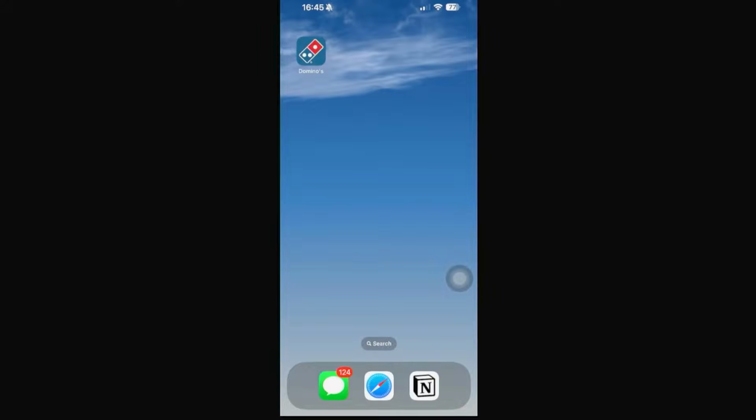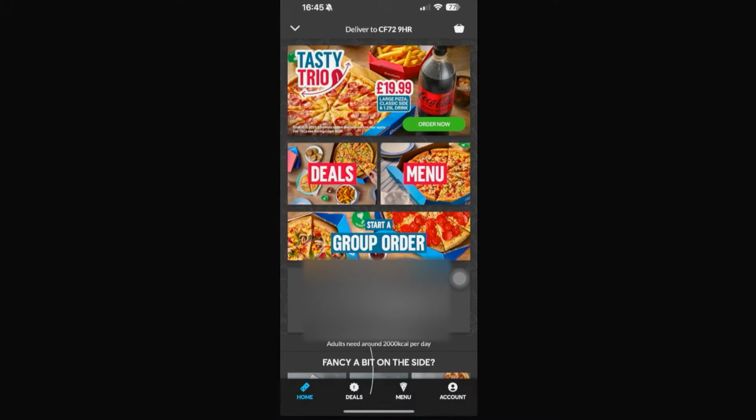Let me show you how you can go ahead and use promo code on the Domino's Pizza app. Now let's go ahead and open up our Domino's Pizza app right here. And if you have already set up your account, you should be able to have your delivery address, and then your closest Domino's Pizza will be connected via that.